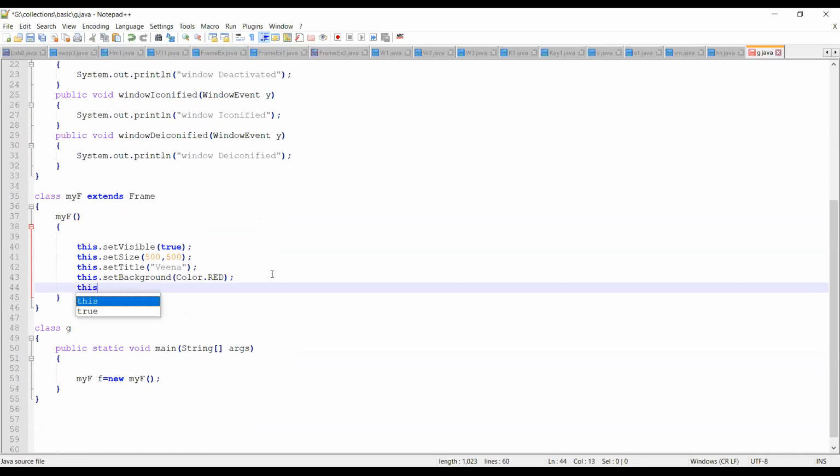This dot, this always refers to your frame. This frame should get registered with this one. So add. What should I give here? Which is the type of event that gets registered? It is the window. You can see your PPT. Basically, I need to write it here.